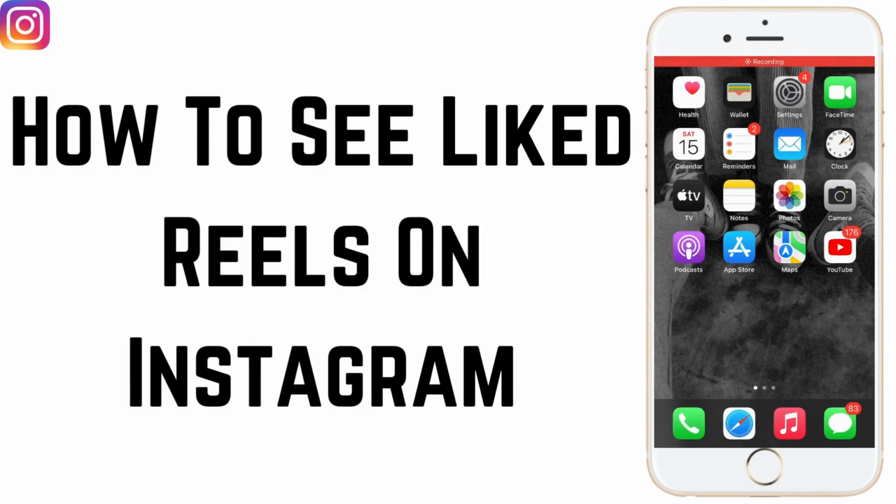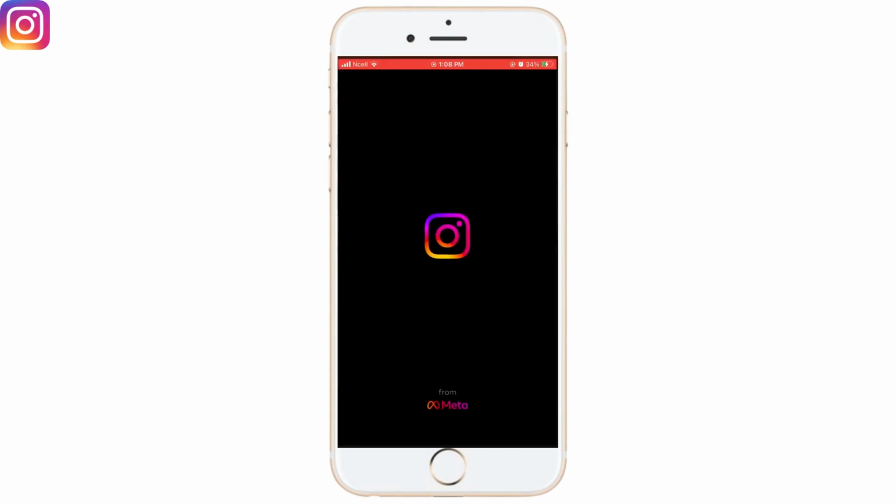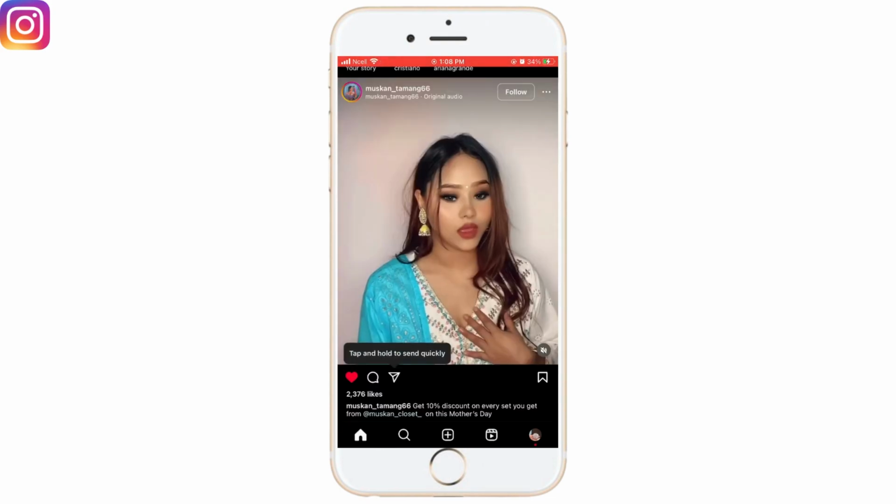If you don't know how to see liked reels on Instagram, follow my steps. Open your Instagram app, make sure you are logged into it. To see liked reels, you want to go to your profile by tapping on the bottom right corner.